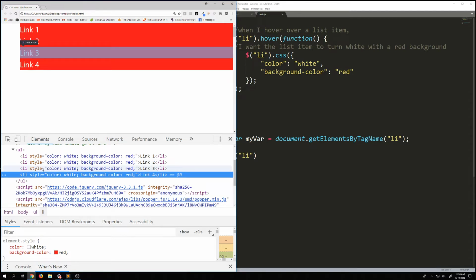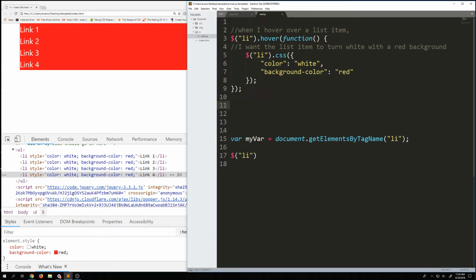This is one more reason among many that we tell you guys never to write inline styles. This is the job of JavaScript. Okay, so .css is a really easy way to manipulate styles.